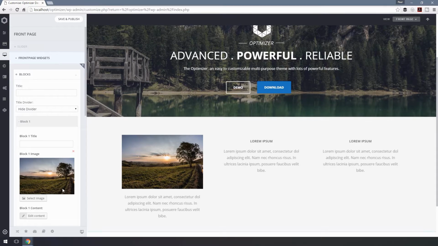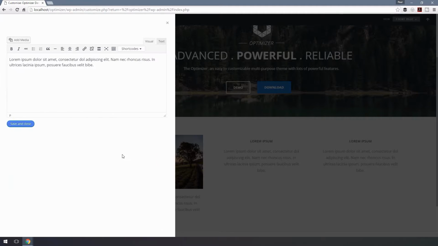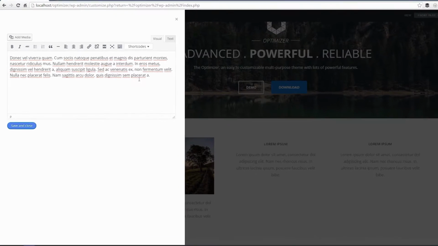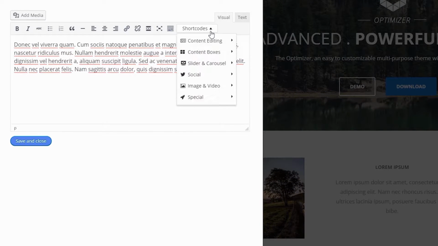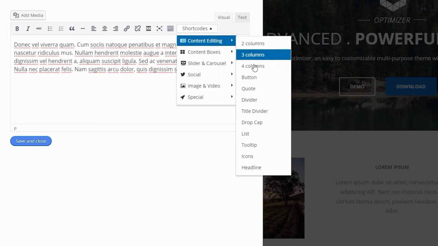Click on the Edit Content to insert the block content. Now let's insert some content. As I said earlier, we can use the Optimizer shortcodes here, so let's add a button. Click on Shortcode, Content Editing, and Button.